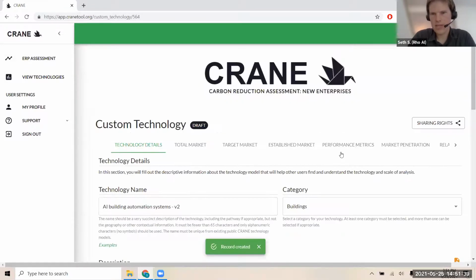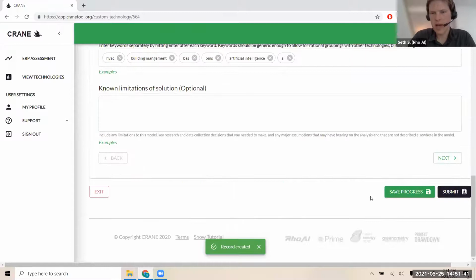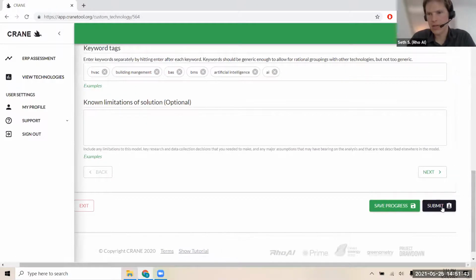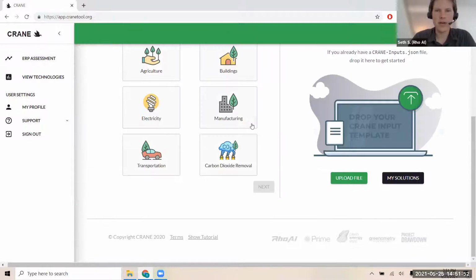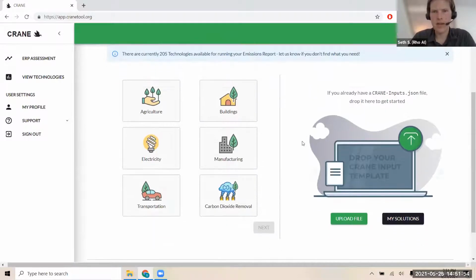Okay, so you've got to save progress first. But once you do that, assuming the sections are complete, you can submit. By submitting, again, that ingests it into the Crane database and then makes it available for ERP assessments. So that's how you use it.